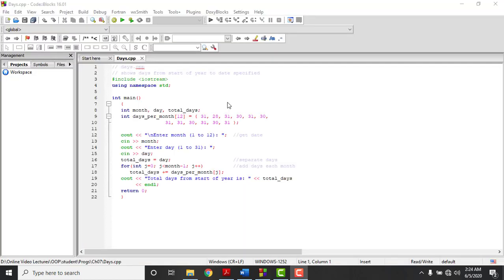Now this program demonstrates the concept which I have just explained to you, and the concept is that you define the array and initialize the array at the same time, right? Let me give you an overall picture of this program. This program tells us the total number of days till the month and date we enter, right?